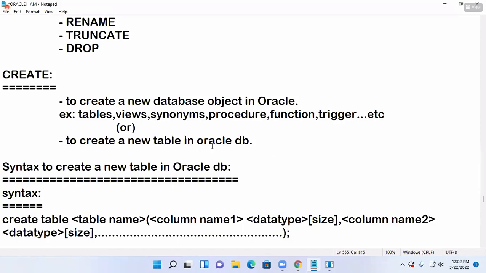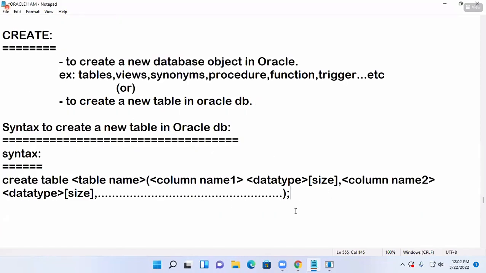Okay, right. So this is the creating of a table by using the create command. How to create it here: column name 1 with data type and size, column name 2 with data type and size, column name 3, 4, 5, like that. Up to 1000 columns you can create in a table. Your maximum limit is how much? 1000 columns you can create.